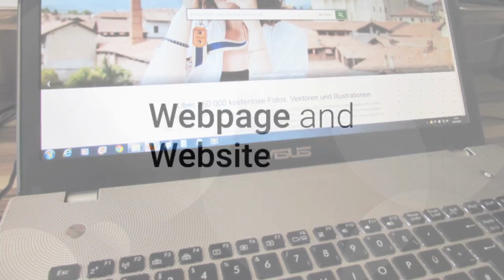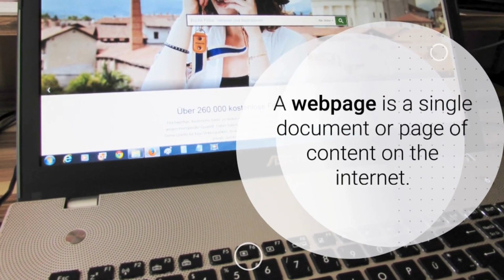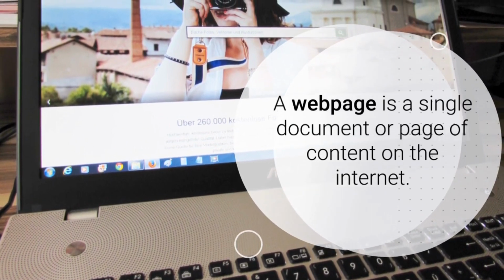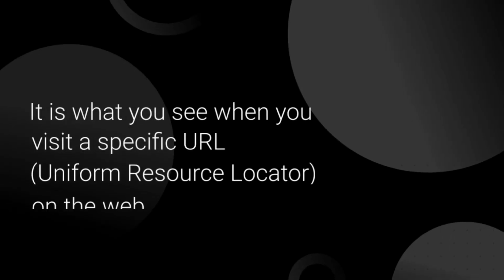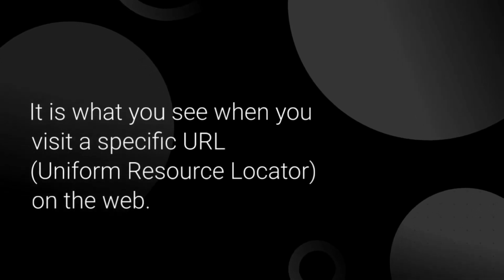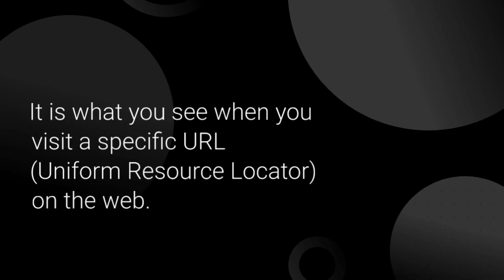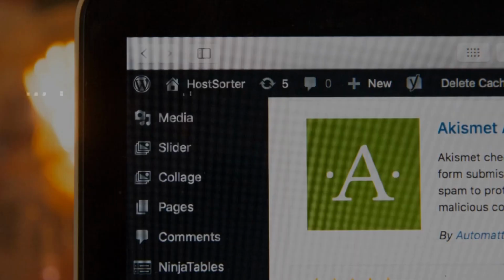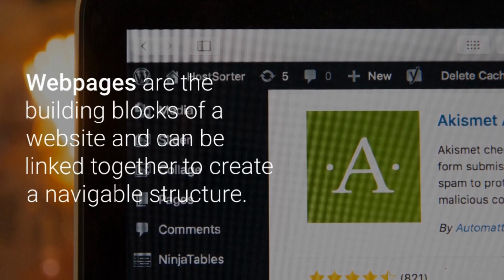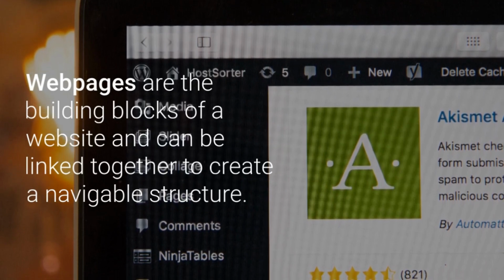Web page and websites. A web page is a single document or a page of content on the internet. It is what you see when you visit a specific uniform resource locator, URL, on the web. Web pages are the building blocks of a website and can be linked together to create a navigable structure.